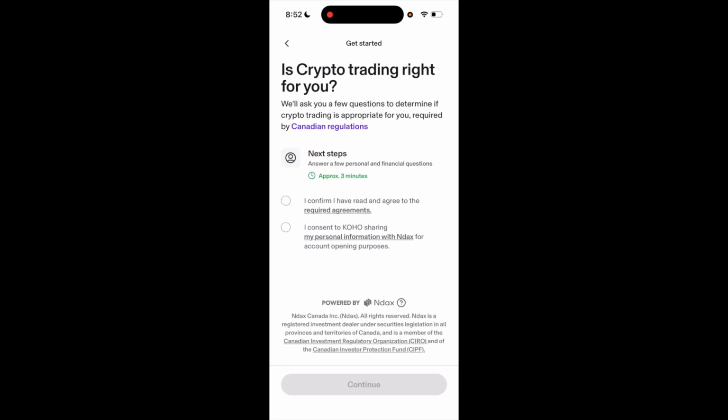Then just go ahead and answer the next few questions here to get your account approved. And if you're all good to go with cryptocurrency, you can proceed with the transaction of buying Stellar. So pretty simple, pretty straightforward. That is how to buy Stellar, ticker symbol XLM cryptocurrency on KOHO Financial.